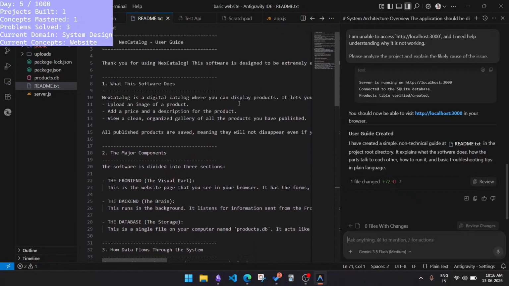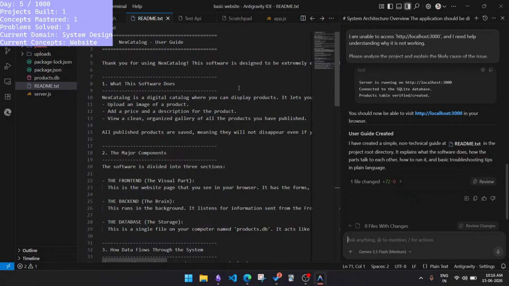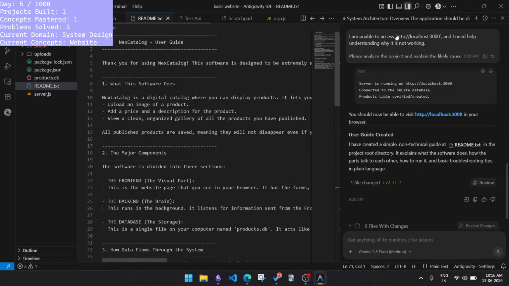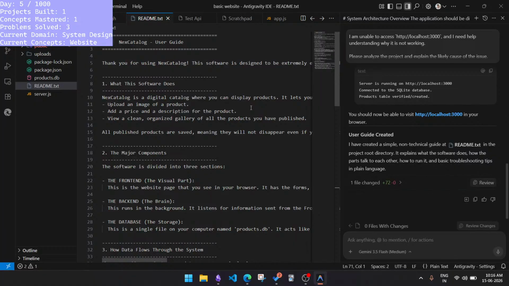So this is the README text the system generated for us, because if you're wondering what I'm using right now, I'm using Antigravity, what do you call it, IDE, right? That's what I'm actually using to generate all this. So this next catalog, thank you for actually giving us next catalog. Can I not take it out here or somewhere? Okay, I can't do that. Okay, that's good. What this software does: next catalog is a digital catalog where you can display products. It lets you upload the image of the product, add a price and a description of the product, and view a clean, organized gallery of all the products you've published, right? So it gives us a gallery.